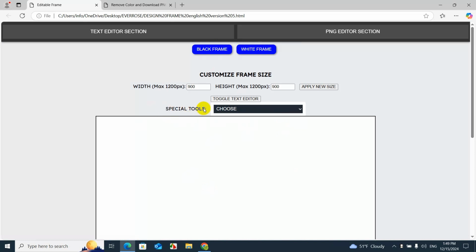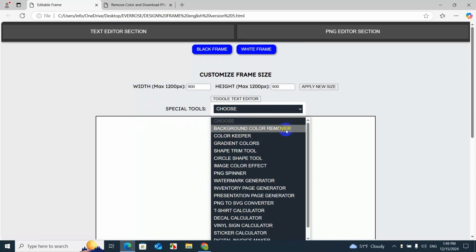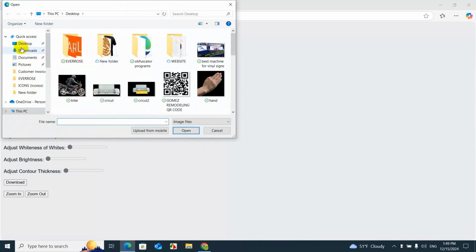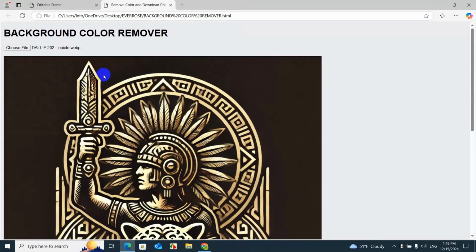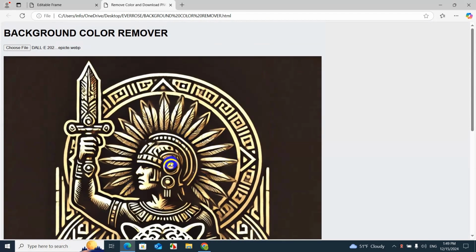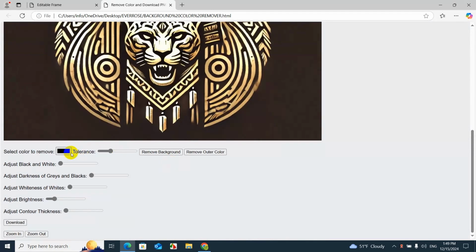So we're gonna go to Special Tools and select the background color remover, which is already here. I also made some arrangements on this program, and now I'm gonna upload the image that we just made with AI, which is this one. And then we're gonna increase the brightness a little bit so it looks more like metallic, that brightness. I think that will look great.